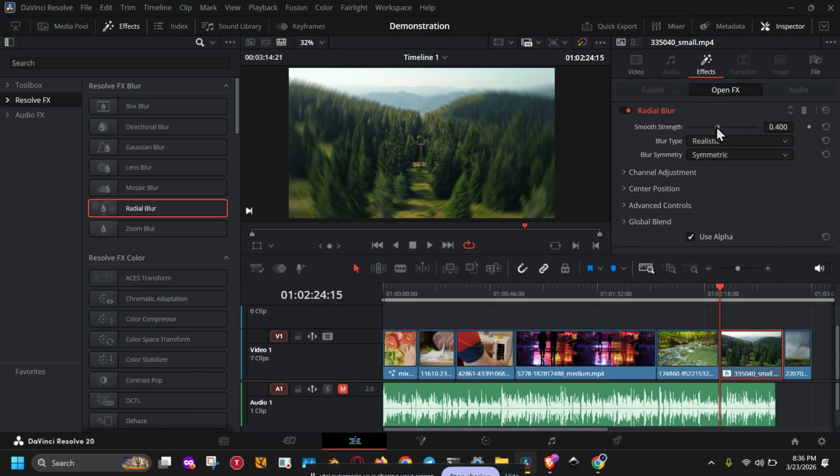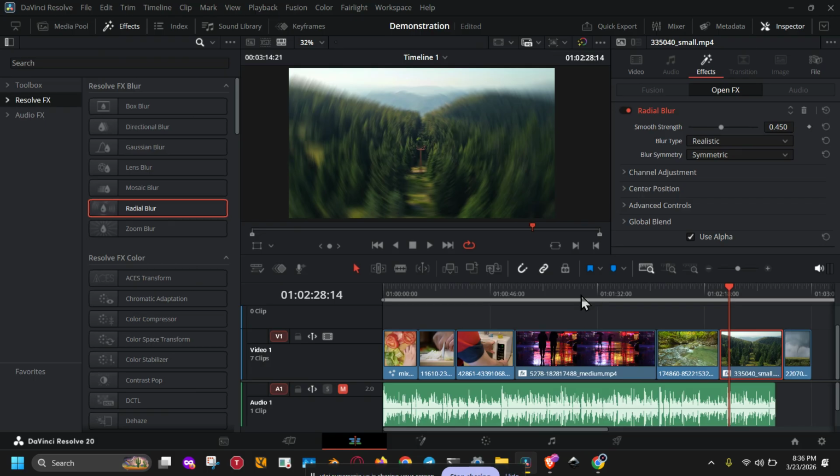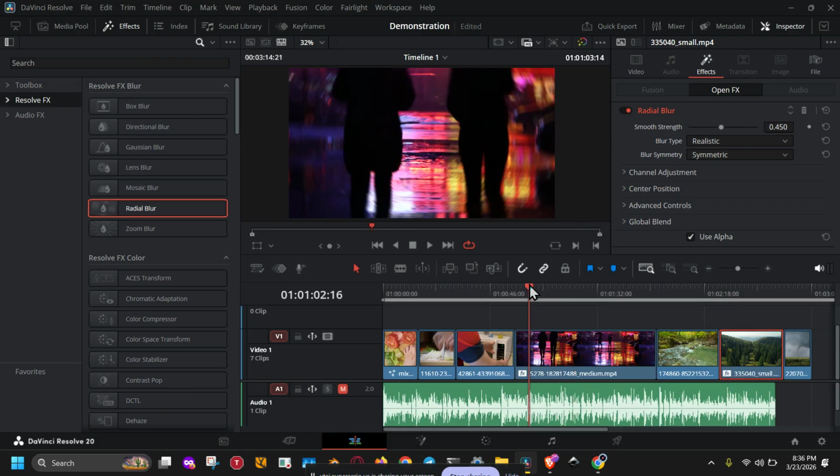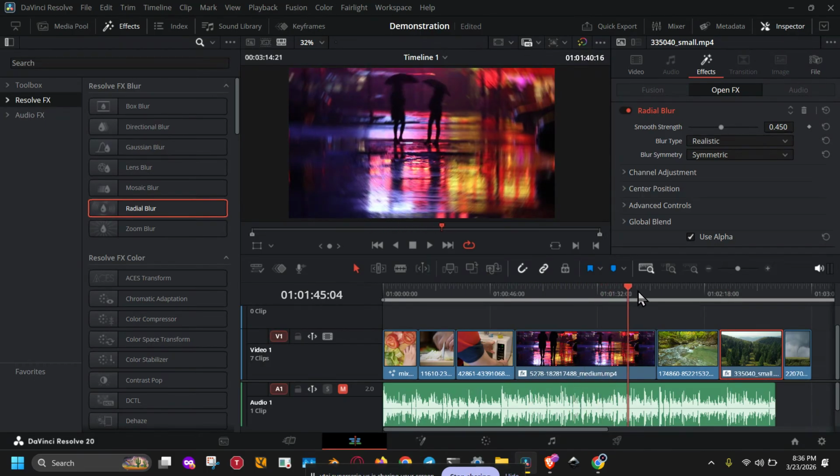This controls how intense the spinning motion looks. If you keep it low, the effect will be subtle and soft. If you increase it more, the blur will feel stronger and more dramatic. For a natural looking result, start by moving the slider slowly and previewing the clip as you go. The key here is to find a balance that adds motion without completely overpowering the image.